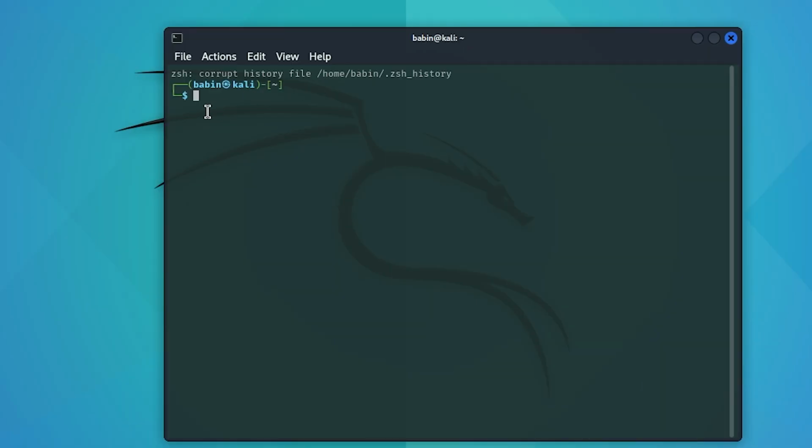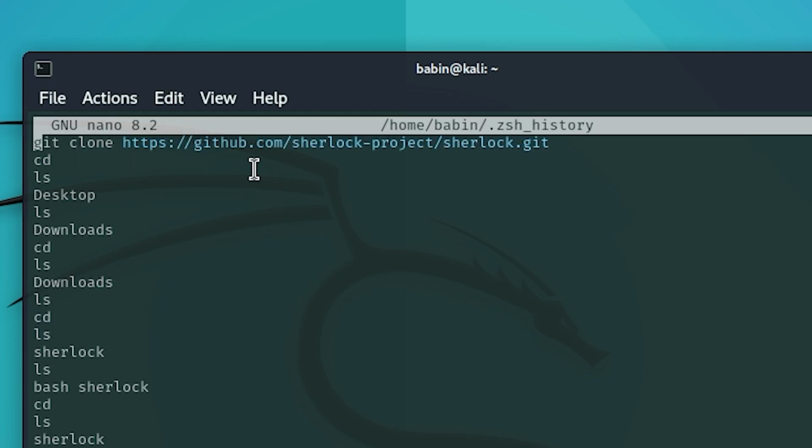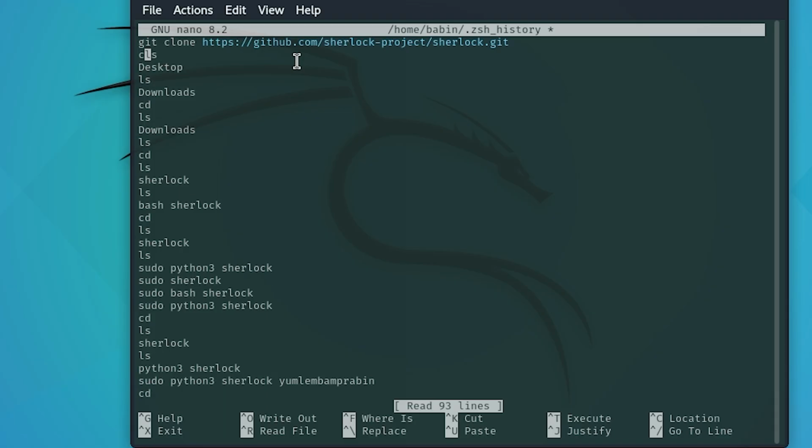Here's the easiest way to fix it. Open your terminal and type this command: nano ~/.zsh_history. This opens the corrupted history file in the nano editor. Now, here's the catch. It might look overwhelming to delete all the lines one by one, but don't worry.